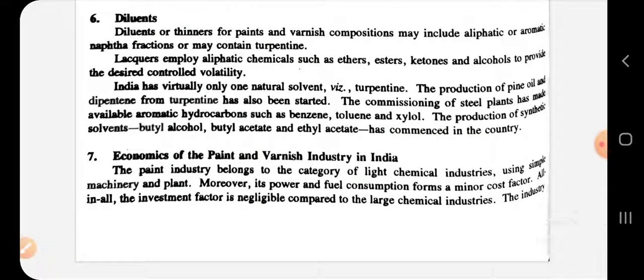Diluents or thinners are used, as the name suggests, for diluting, for obtaining better coverage, thinning the paint. So they include aliphatic or aromatic naphtha fractions or turpentine oils. Lacquers employ aliphatic chemicals such as ether, ester, ketone and alcohol to provide the desired control of volatility.